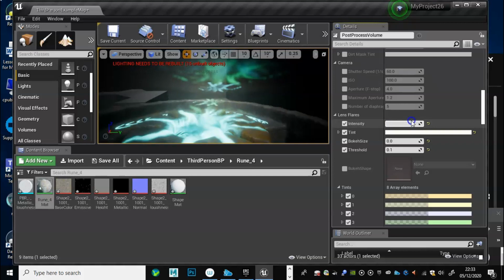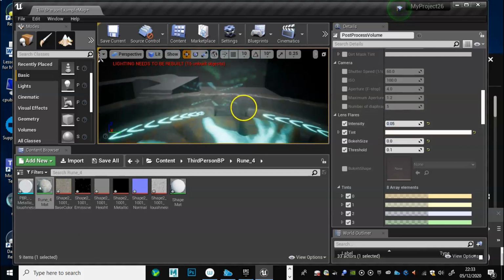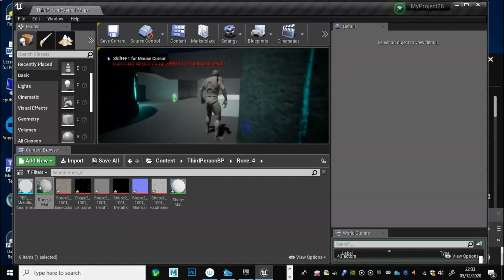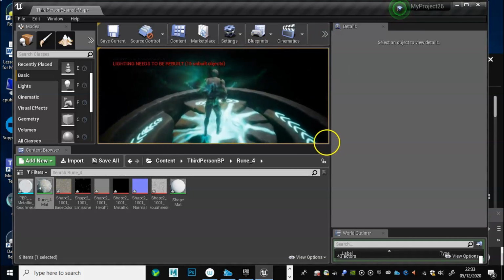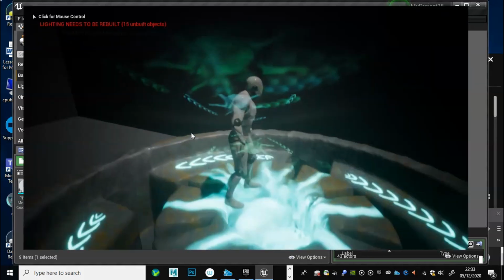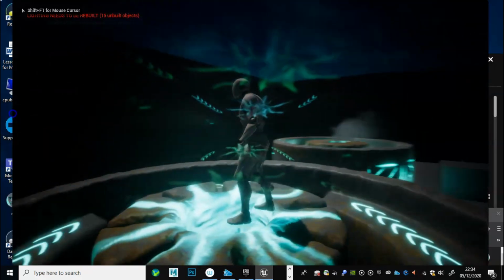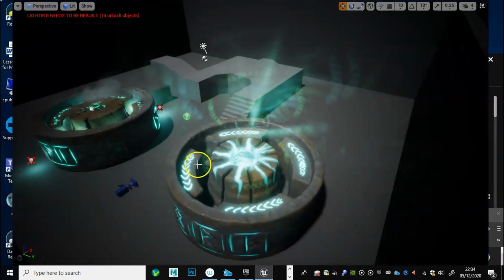maybe 1. It's a bit more subtle. Let's have a look at that. Yeah, it's a bit more like it. It's still a little bit intense, but yeah, that's it. And the only other thing I was just going to mention is lighting.